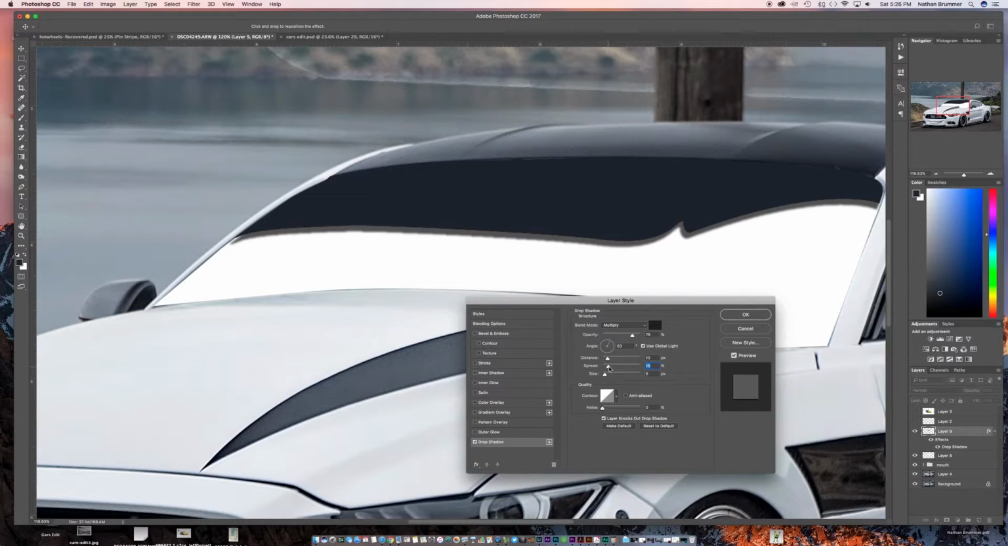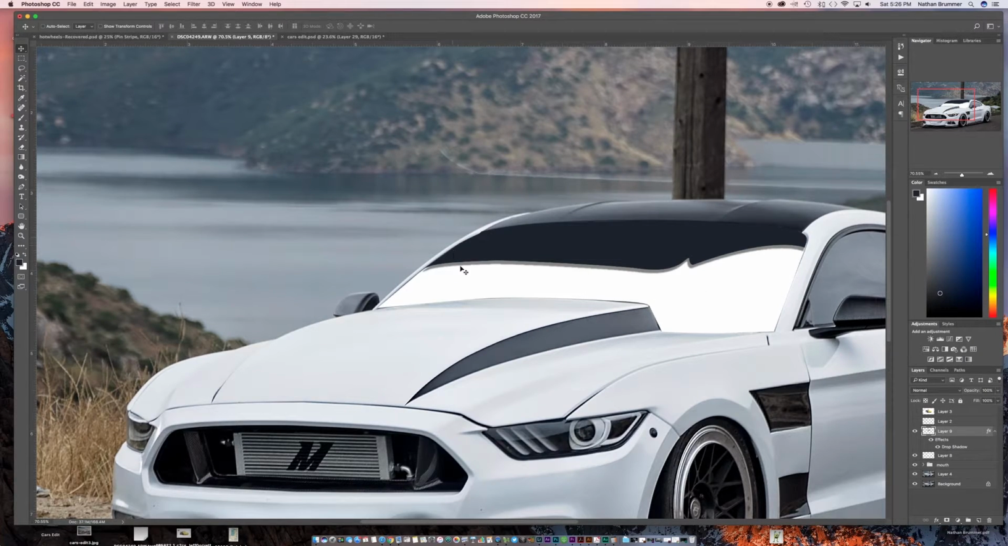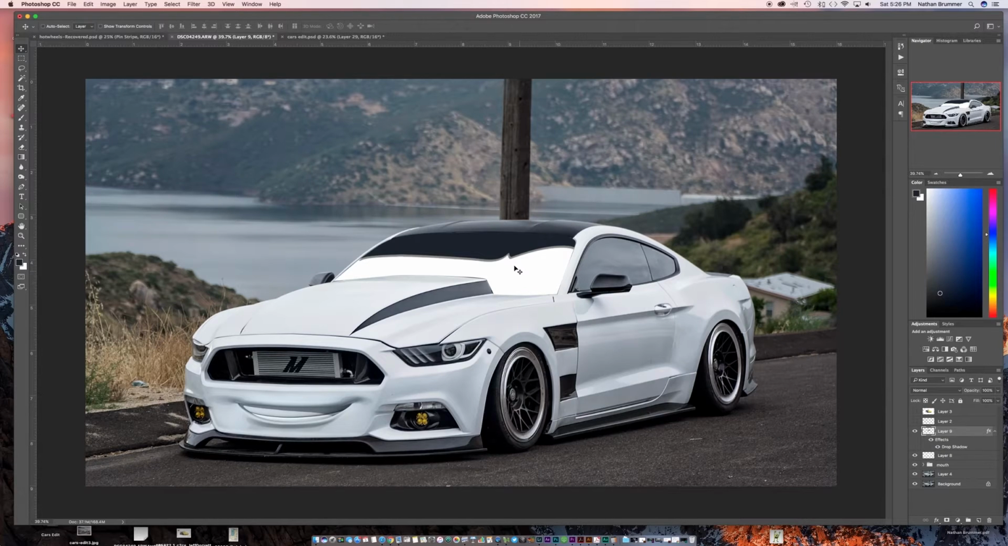And then in here you can change the spread. You can change the distance, the size, if you want it sharper, and then you can change the opacity. So there's our drop shadow, our eyelid, and then the whites of the eyes.